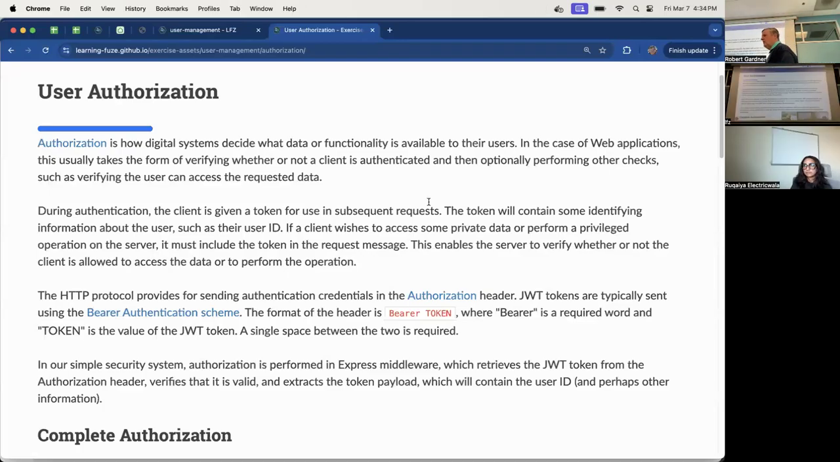Now we're going to finish up our user management by talking about authorization. So we did registration, or sign up, and authentication, or sign in. Oh gosh, I said those wrong. Registration or sign up, authentication or sign in. And now we're going to do authorization.